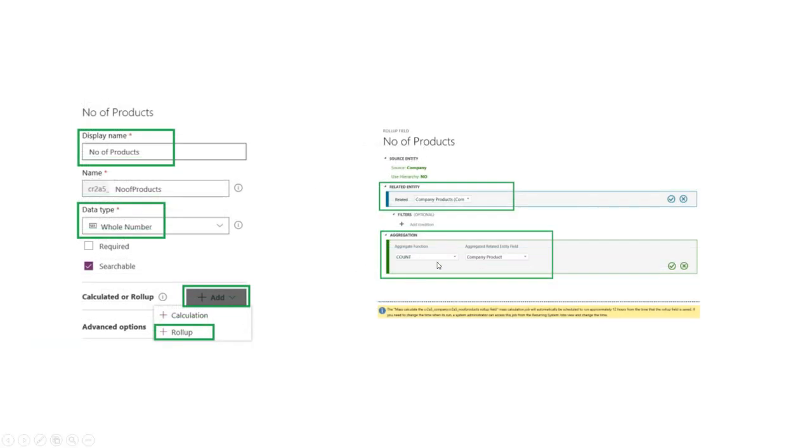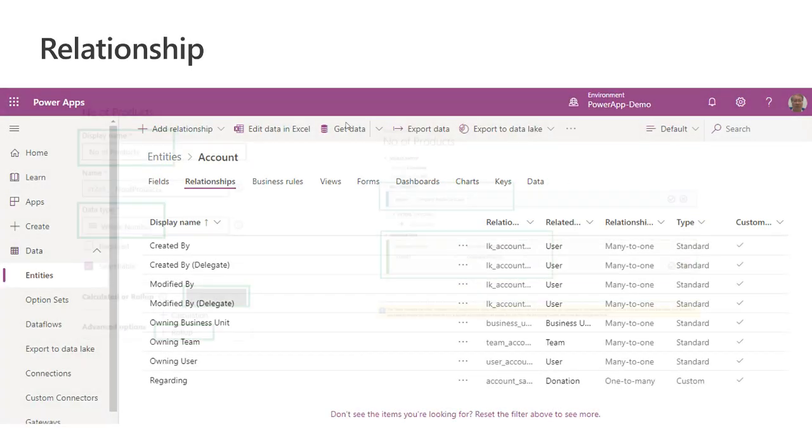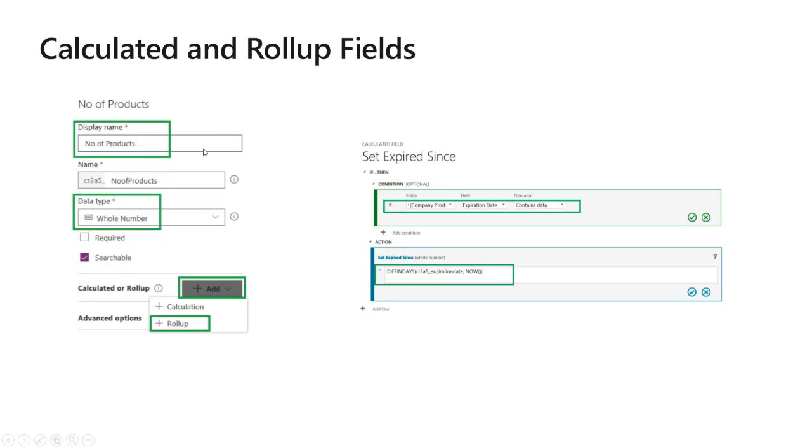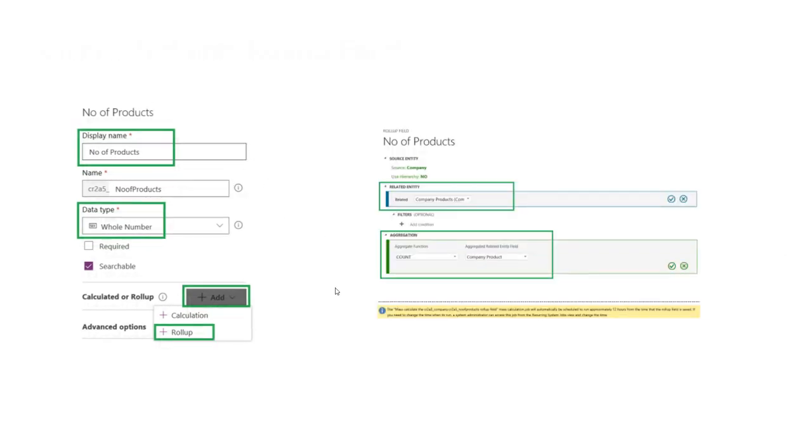And then you can do counting also. There are some aggregate functions here, and you can add conditions. So this is how you create a calculated and a rollup field.